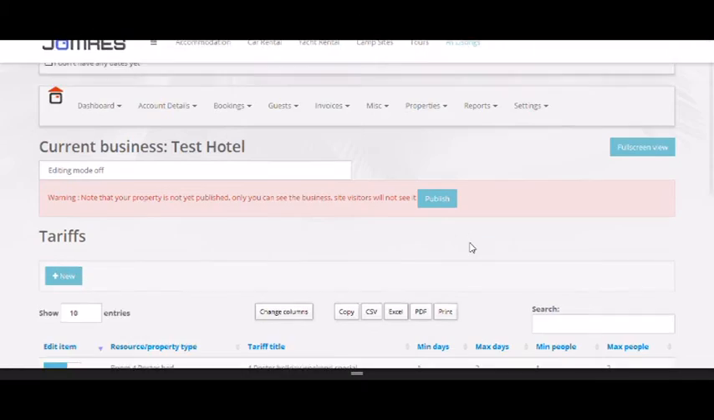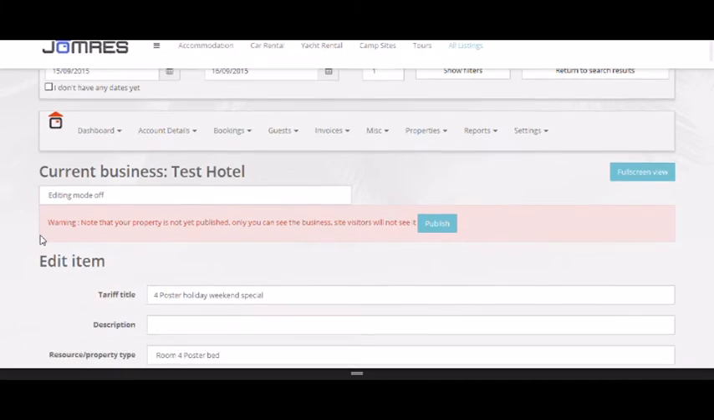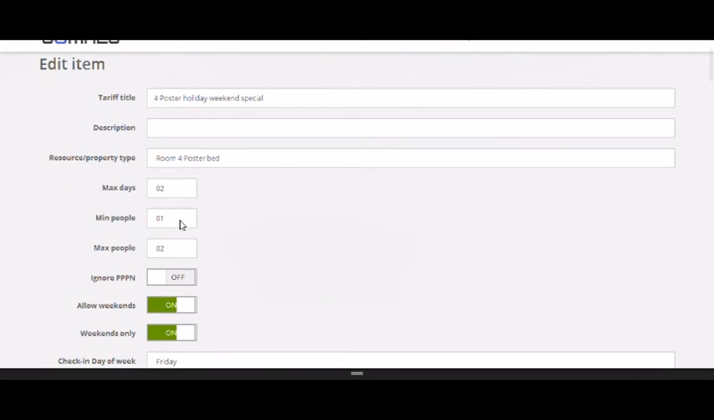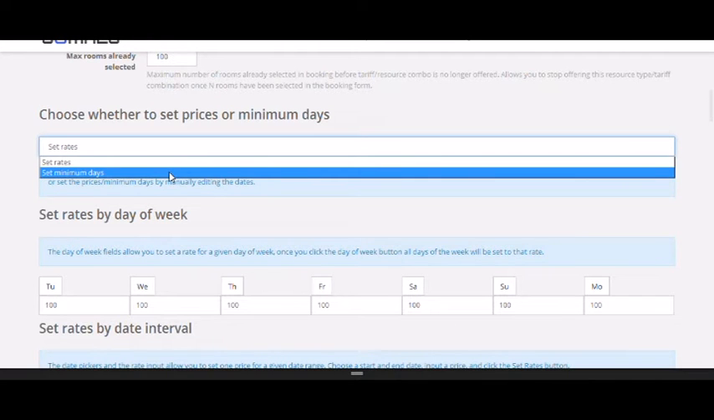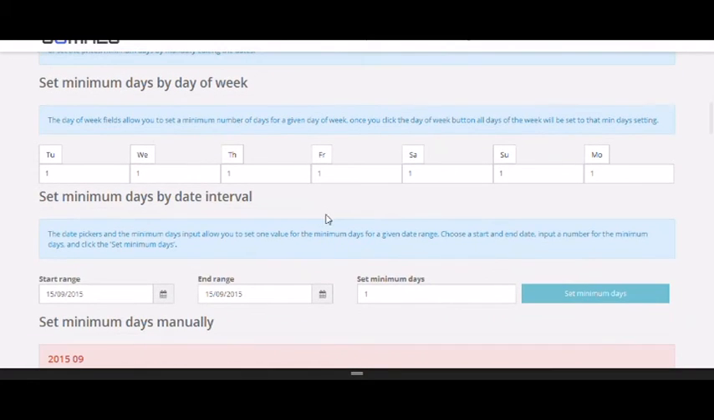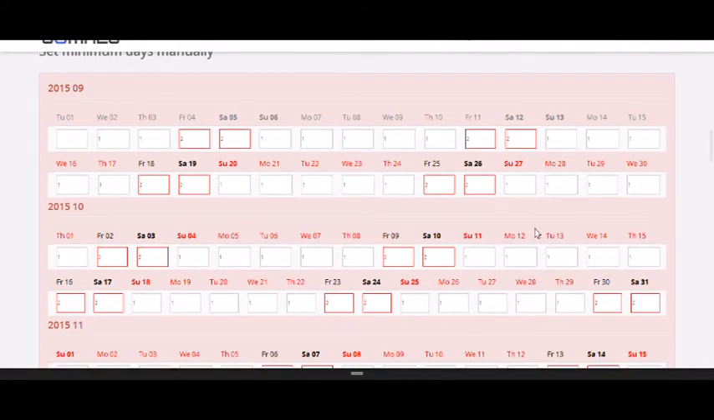Okay, let's go back to these tariffs. What we're going to do here is we're going to use the set minimum days feature now, which is that drop down you just saw. I'm going to change Friday to Saturday, we don't need Sunday, to 2 days.